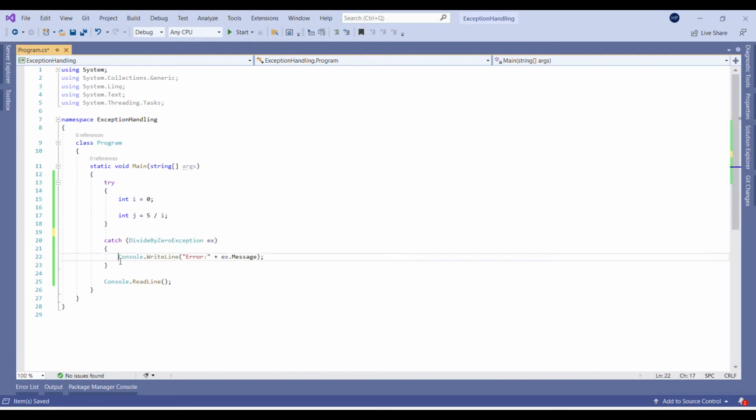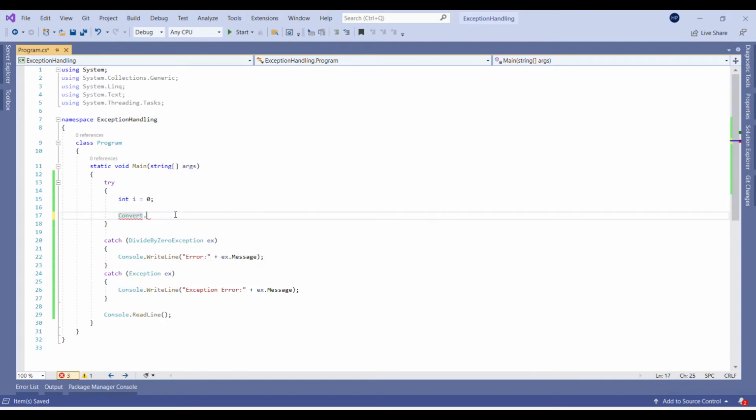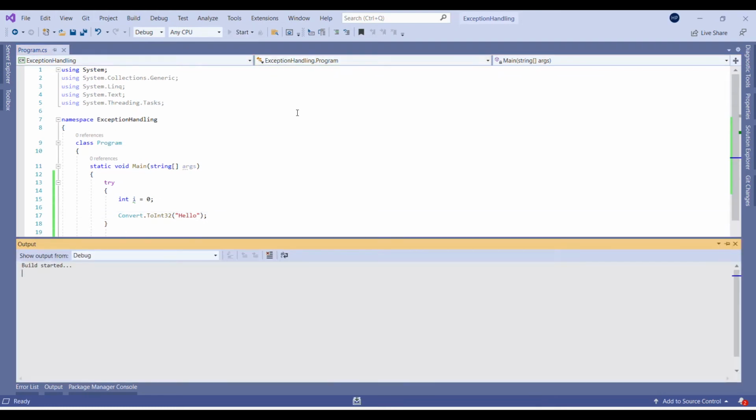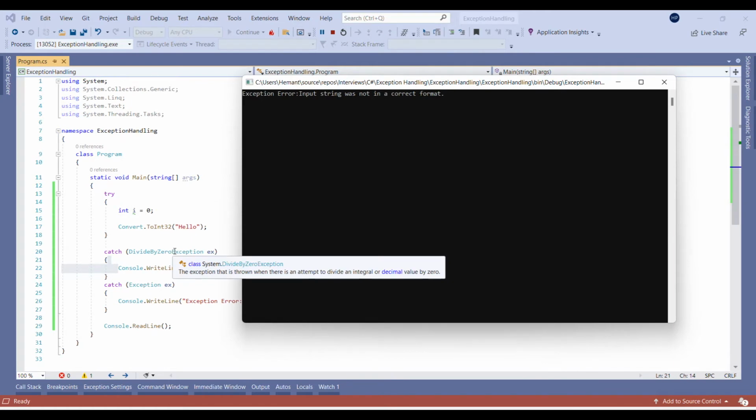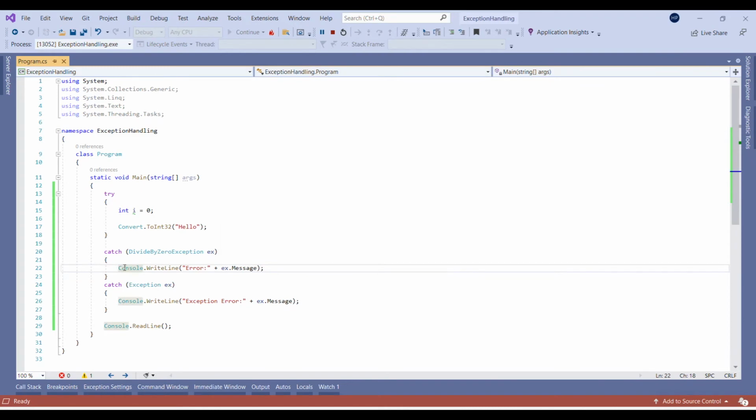Now coming back here, say catch, and again, let me check, I convert to Int32 the value "hello". Let me check what happens here. Will it go here or here? Exception error: input string was not in a correct format. The reason is that we have handled a divide by zero exception, and this is not a divide by zero exception. That is why an appropriate exception was not found, so this general exception was caught.